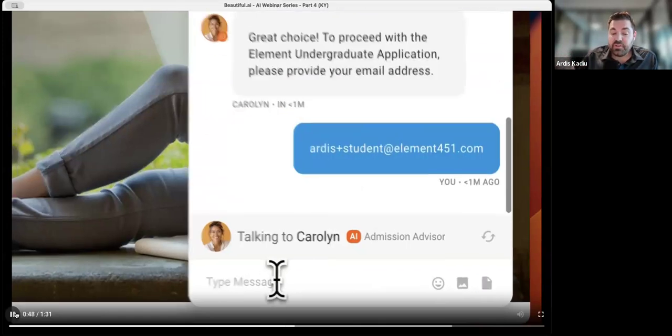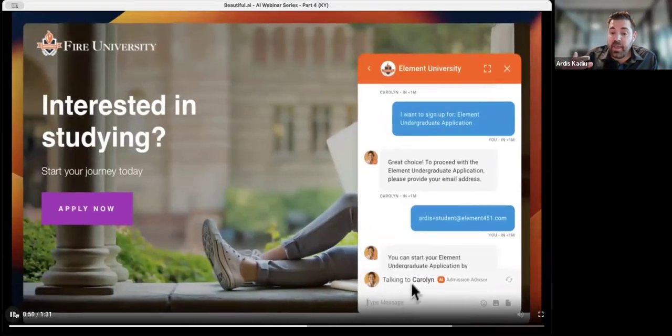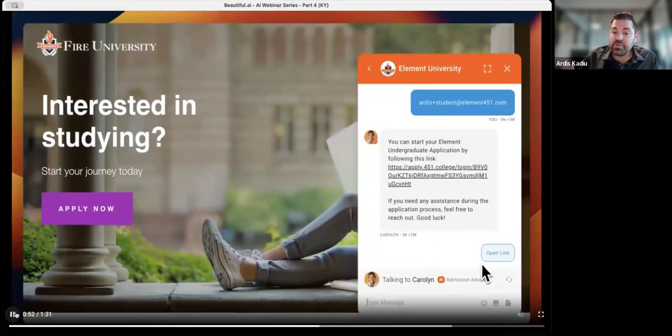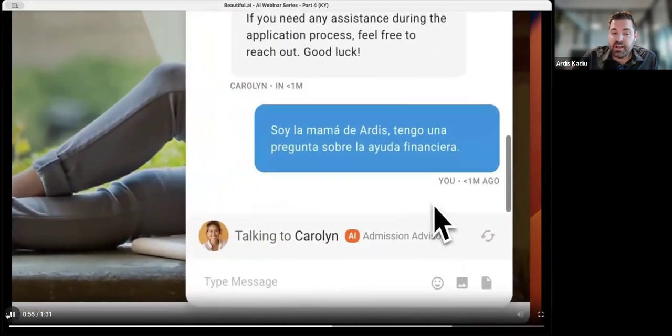Please provide your email. So it's collecting data for you, and it's actually starting an application for you, giving you a personalized link that you can follow up, and you can go in and automatically log into that application. So it's all seamless through the orchestration.